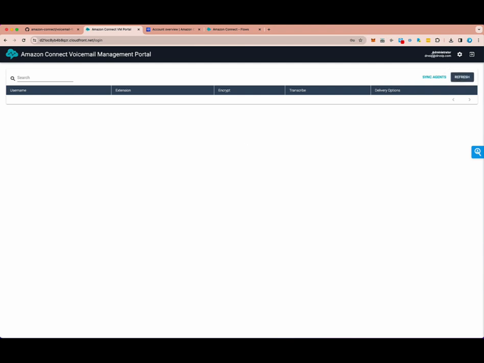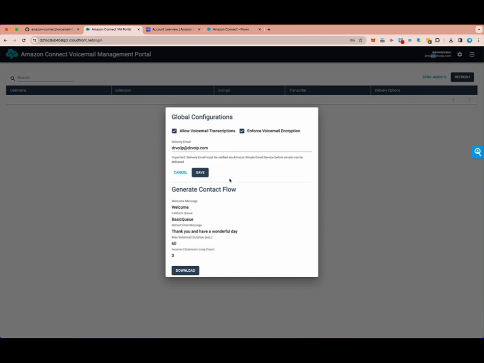Okay, at this point, you can see I'm an administrator. If you click on the little gear here, you'll see that this is the delivery email, and I fat-fingered that, so you're going to want to change it. When the system sends out a voice message as an email, this is the email address that it will be from. So if you don't like that, you're going to need to change it.